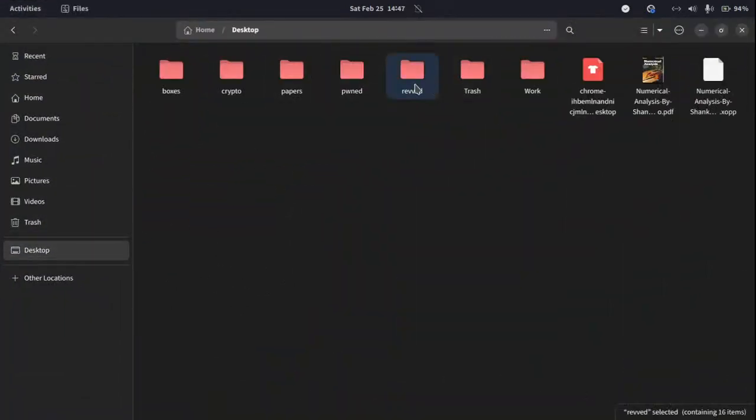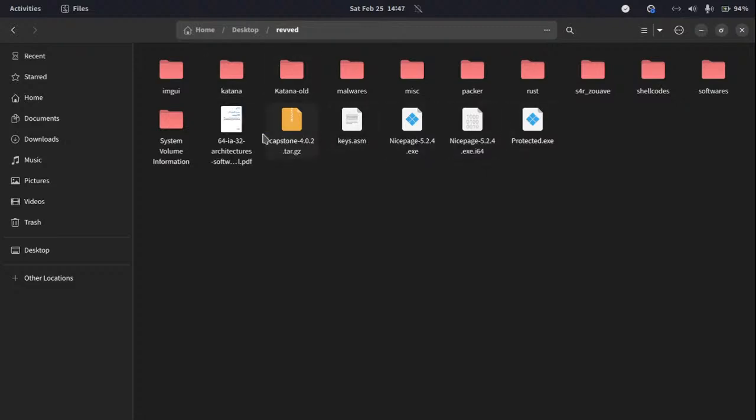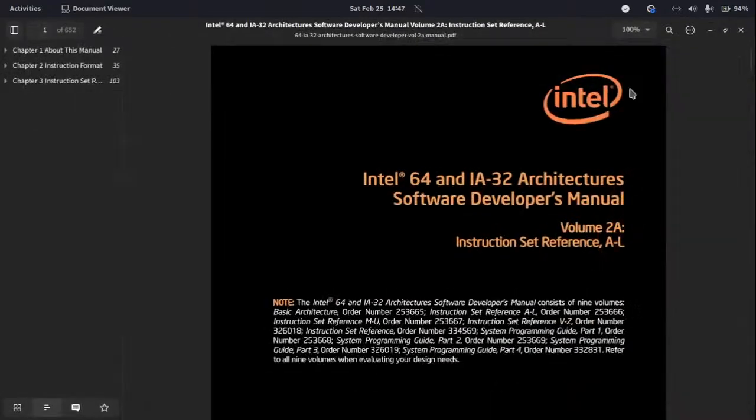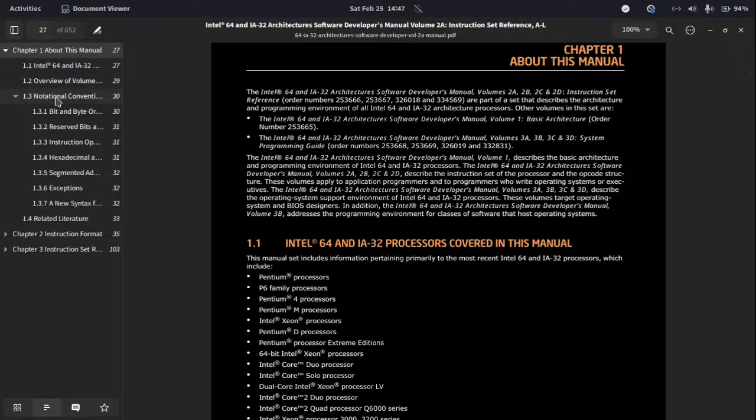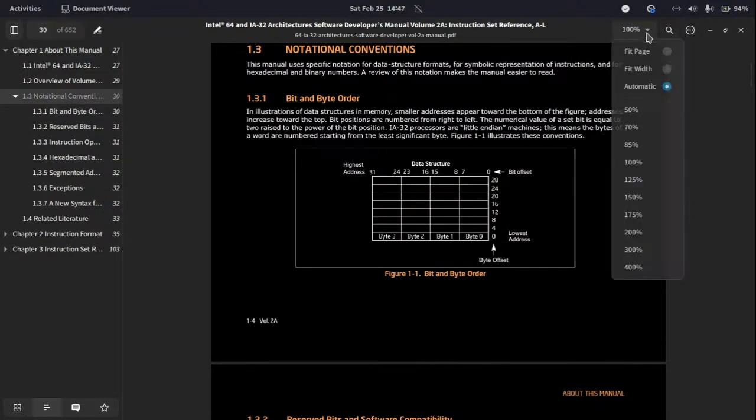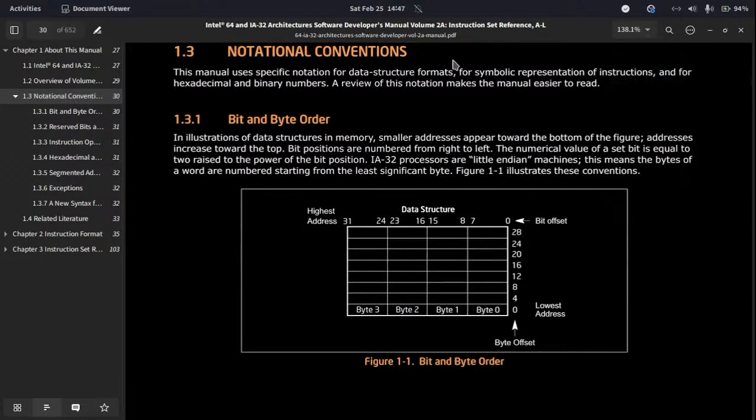Desktop wrapped, and here we have notational conventions. This manual uses specific notation for data structure format, symbolic representation of instructions, and for hexadecimal and binary numbers. Review of this notation makes the manual easier to read. Bit and byte order: in illustrations of data structure in memory, smaller addresses appear toward the bottom of the figure. Addresses increase toward the top.